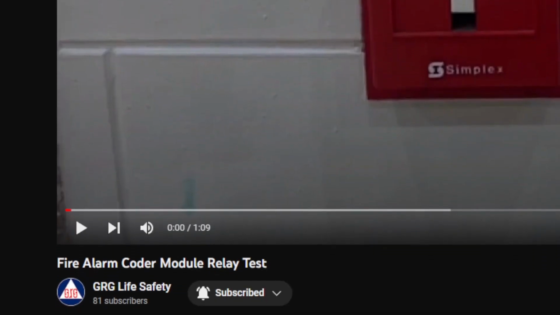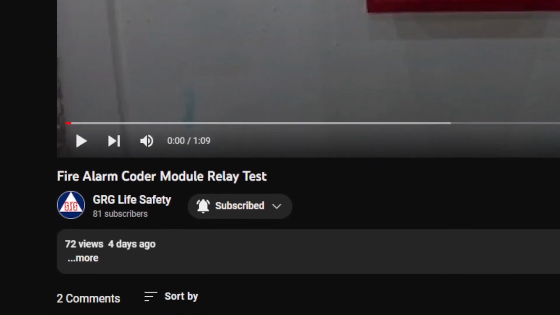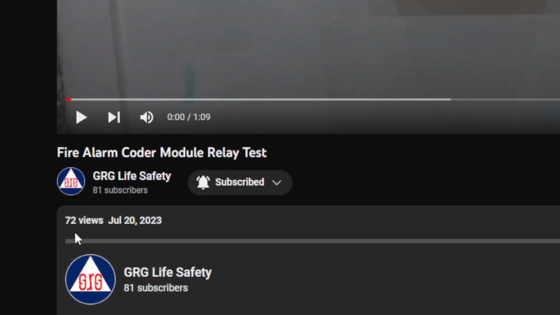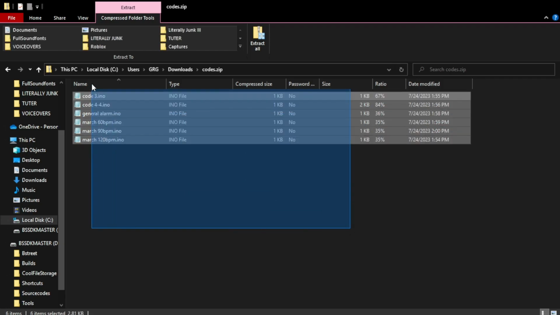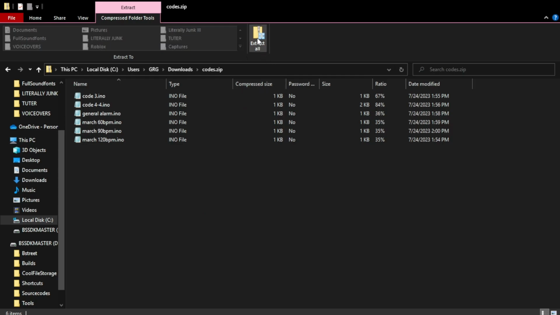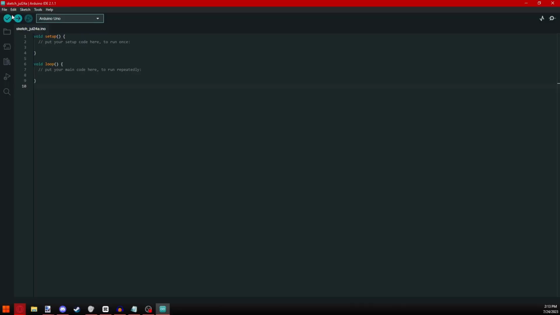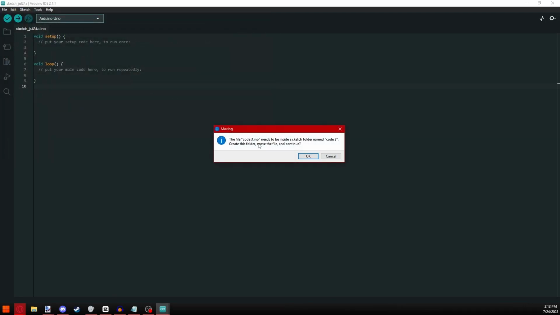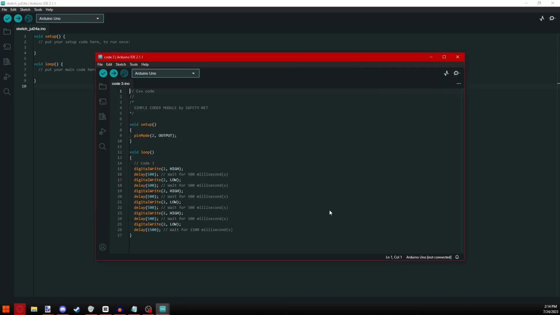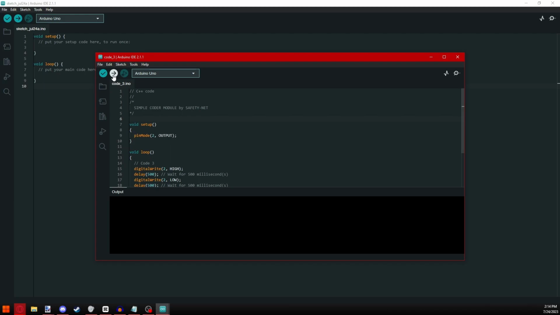Alright, so the first thing you want to do is go into the description of this video and click on the link that says code, and then download the zip file. In this file, there will be some INO files that you can use in Arduino IDE. Plug your Arduino into the computer, open Arduino IDE, open one of the .INO files included in the zip file, and then click the upload button. This will install the code onto the Arduino, and then you can get on to step 2.